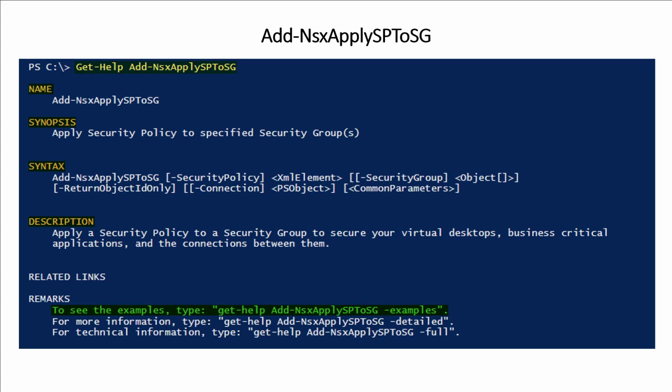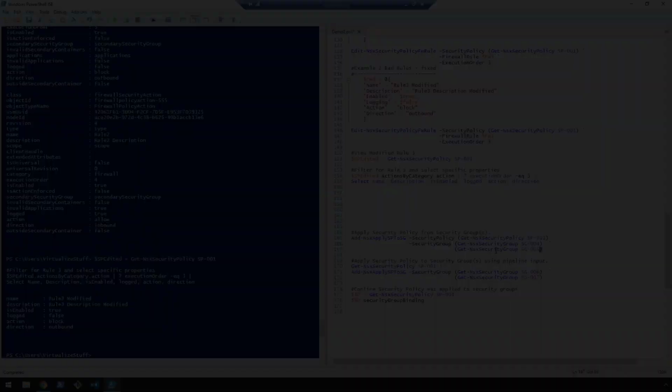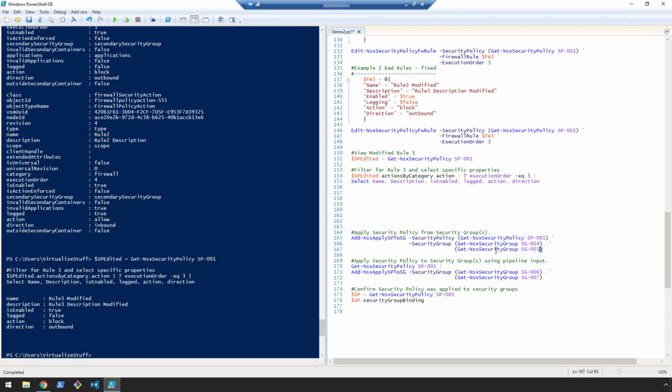With a completed security policy, SP-001, let's apply it to a couple security groups using the Add-NsxApplySPToSG commandlet. This commandlet has two parameters, security policy and security groups. Simply provide a policy and the security groups you would like to have the policy applied to. In this demo, we'll apply security policy SP-001 to security groups SG-004 and SG-005 using the following command.